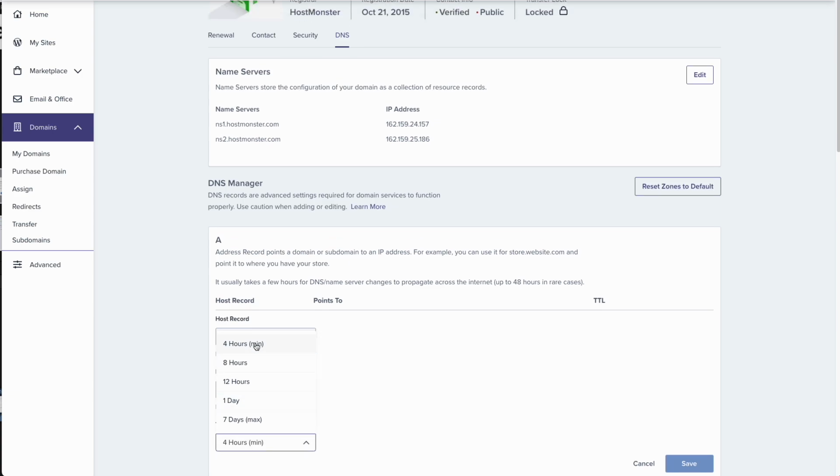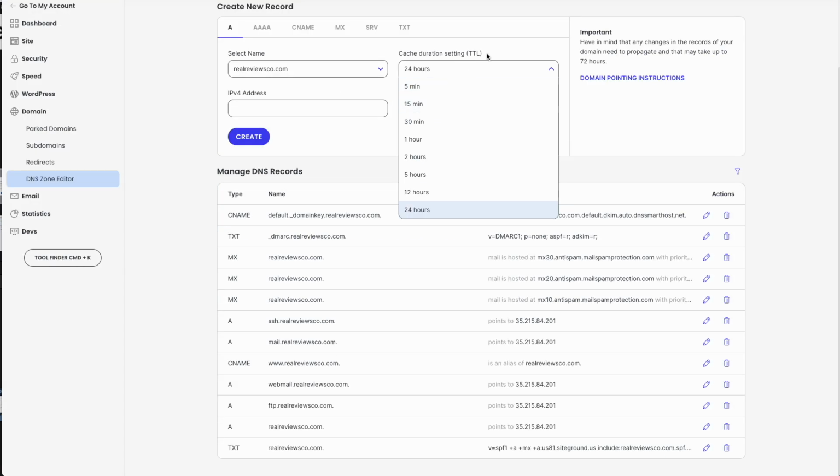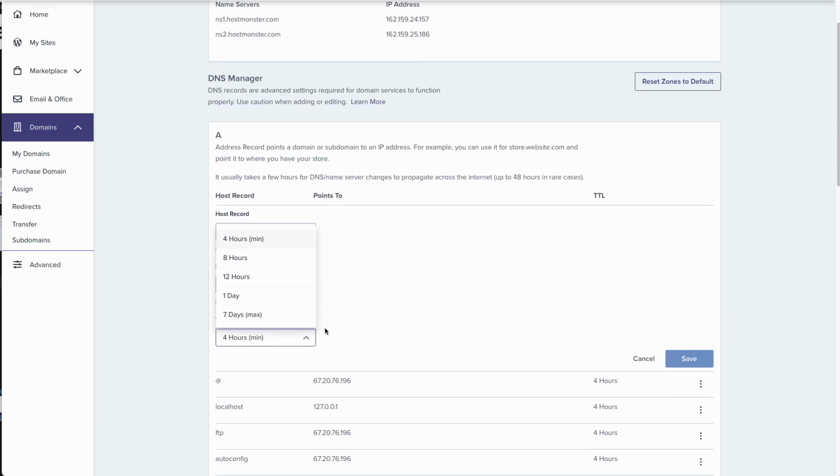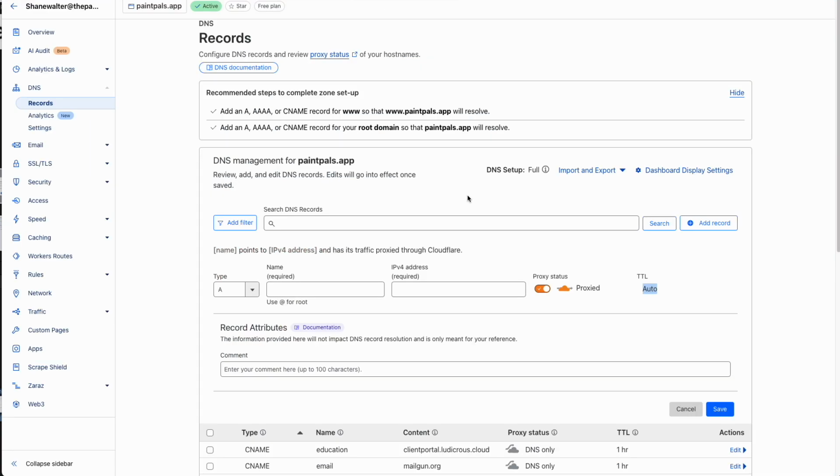In this case, it's 4 hours. Sometimes it'll be 5 minutes or something else. Doesn't really matter. I would just go with the lowest increment of time, but it would work even if you didn't do that. But in some cases, you have to pick a value because there isn't a default one in there. So just make sure you put the value in there and press add record. Now, one thing with Cloudflare is you want to make sure this proxy status is off. The default will be on, but you'll want to turn that off in order for this to work properly.